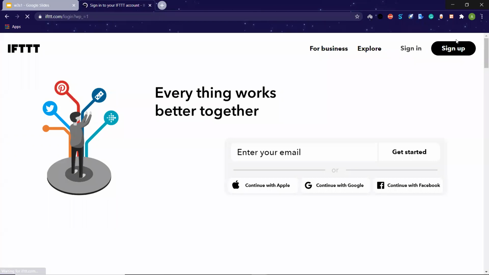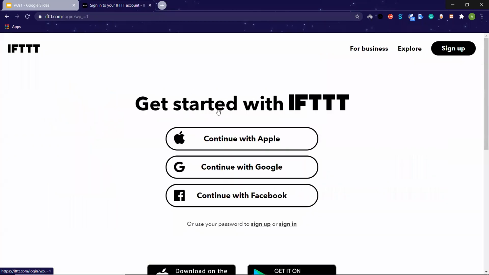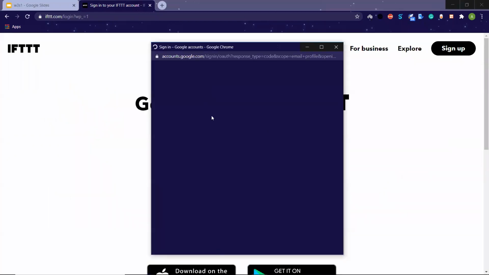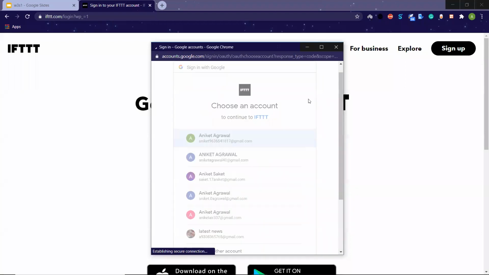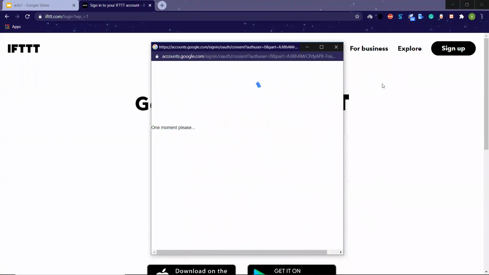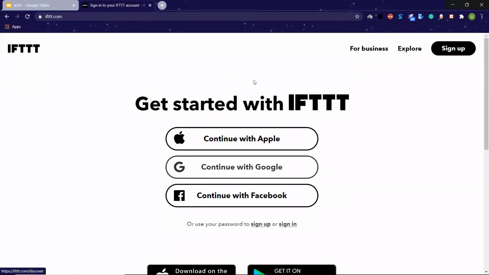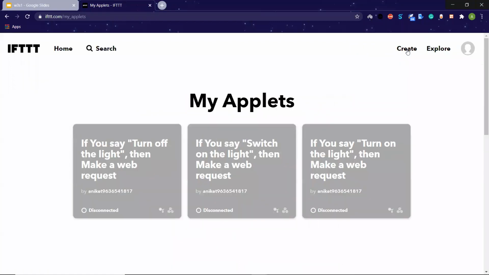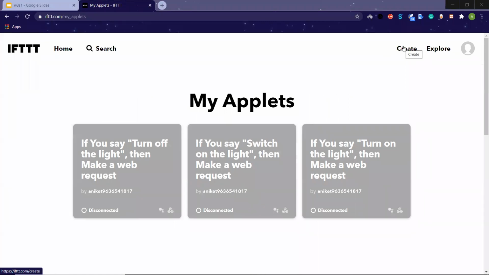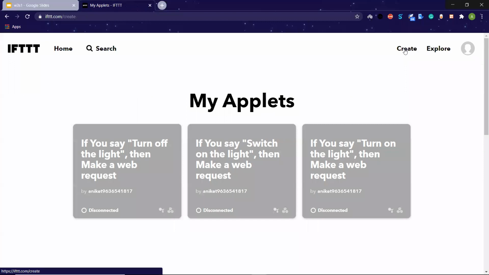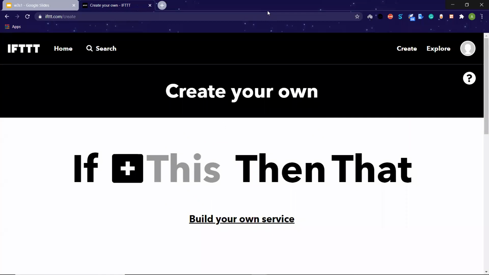I am signing in, but you have to sign up with one of your Google accounts. So just go and sign up with one of your Google accounts. Then when you are done, just tell me. For now, let's move ahead first. I've signed in. Okay, so yeah, cool.